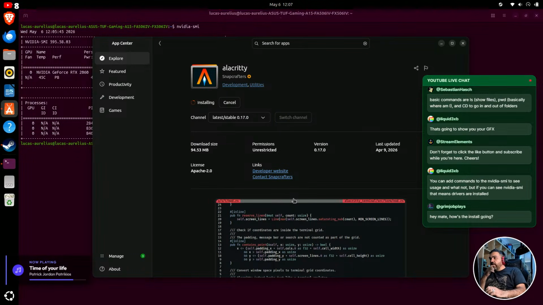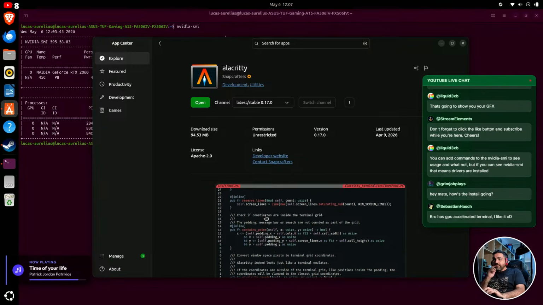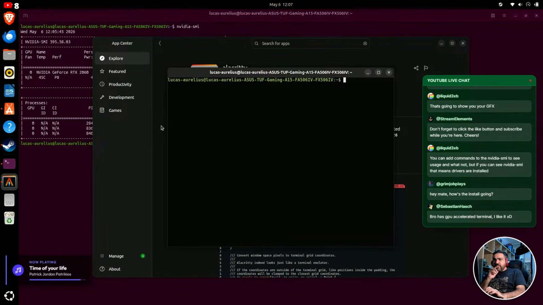Hey, grim job. How's the install going? Well, it's installed and it was insanely easy. However, using it is different. For the majority of it, it's actually quite simple. But getting it to work with certain things isn't as easy.